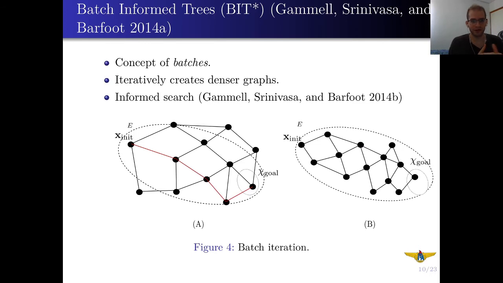Finally, the batch informed trees is another approach. It also uses the idea of graphs and a graph search based approach, but it uses samples from state space, and it iteratively creates denser graphs that they call a batch. Every batch is another graph that finds a path, and using that path it performs a construction of a boundary, an elliptical boundary. This boundary is reduced iteration to iteration, reduced in terms of area, and it relies on the idea of informed search that you can check in the paper of Gammell.